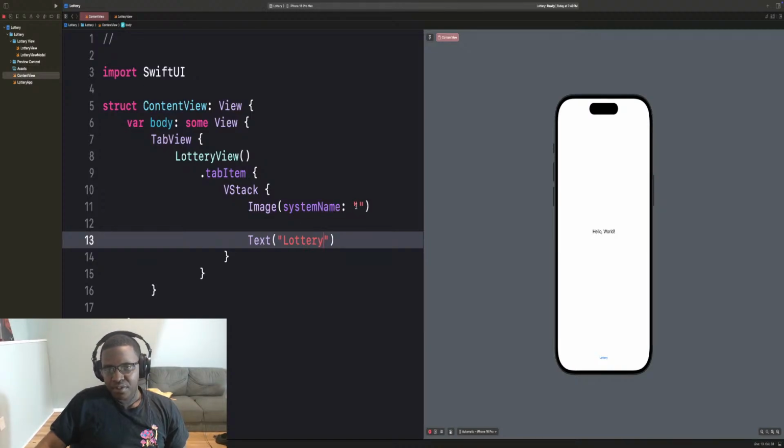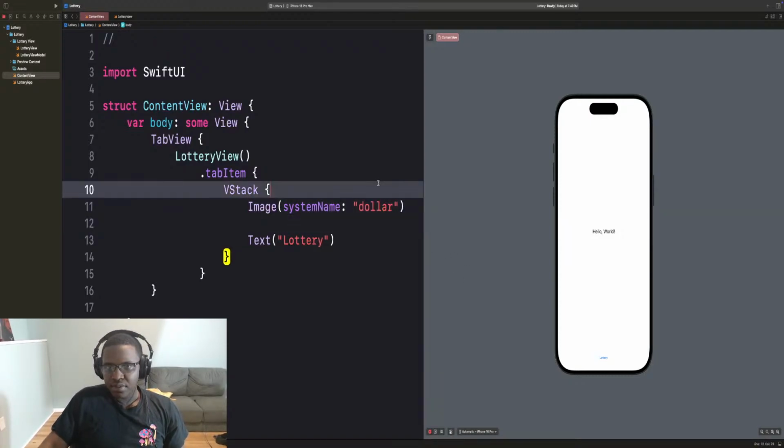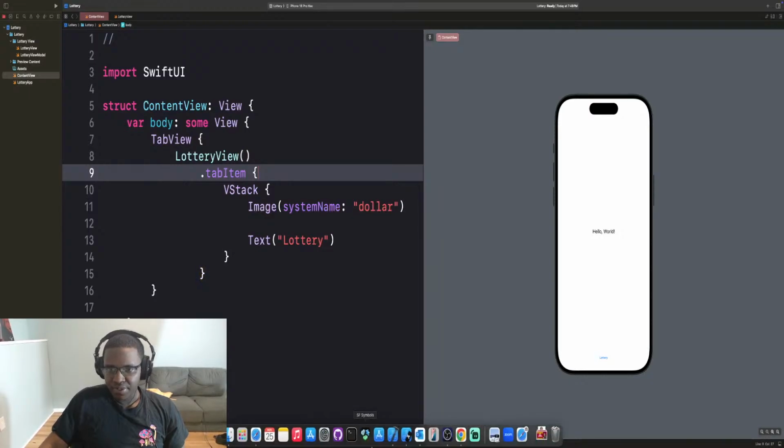I'm wondering if SF Symbols has an image called, say, cash or money. Let's try money. It's not. Try cash. It might have dollar. Oh, so what we can do is just jump to SF Symbols.